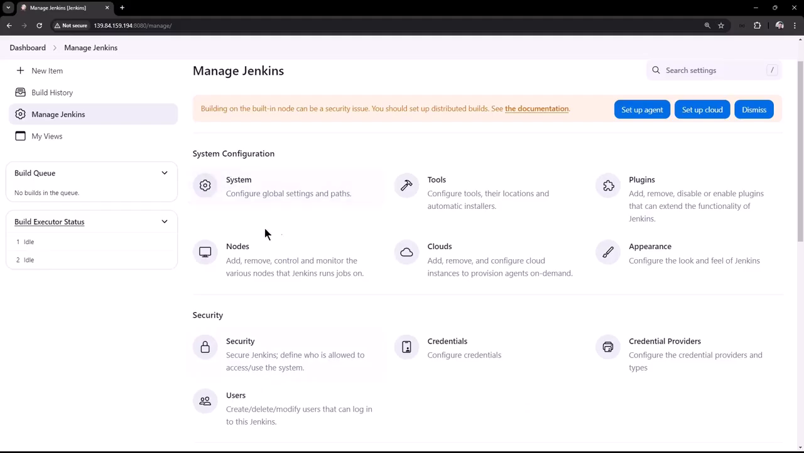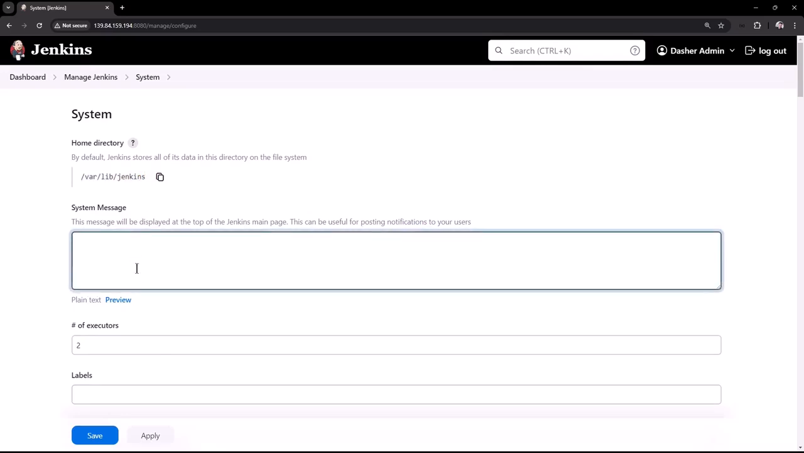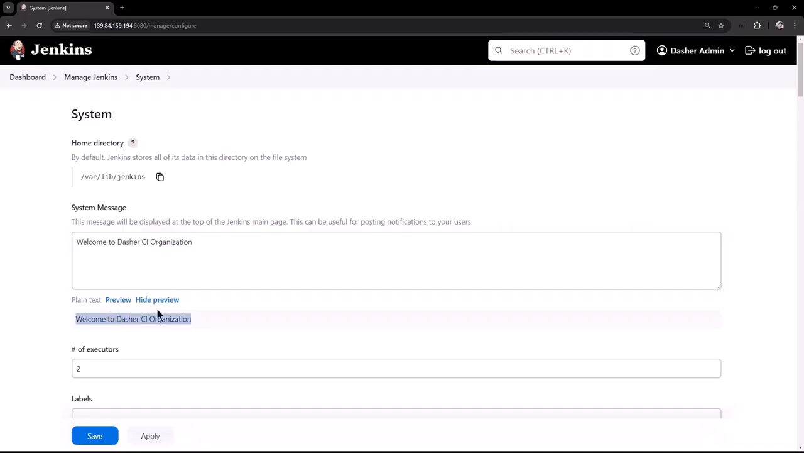But to start off, I would like to check out the System option. Here it talks about everything in the Jenkins system, so you can configure it. It's going to give you the home directory which is being used. If you want to add any system message, you can add it. So let me add a message: Welcome to Dasher CI organization. You can also preview the text. This is how it's going to be displayed.